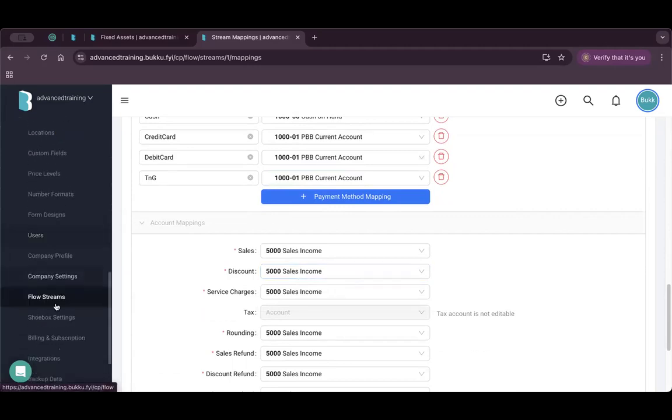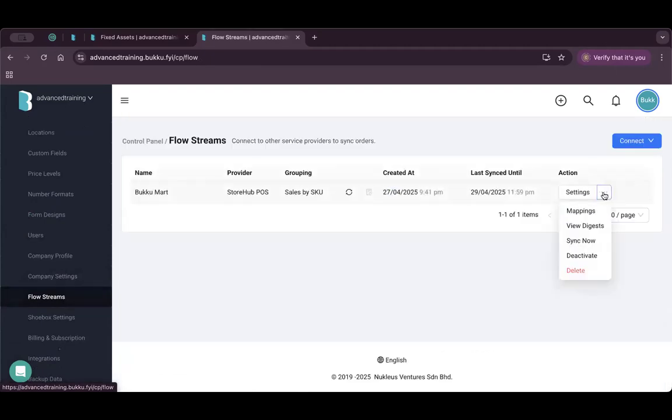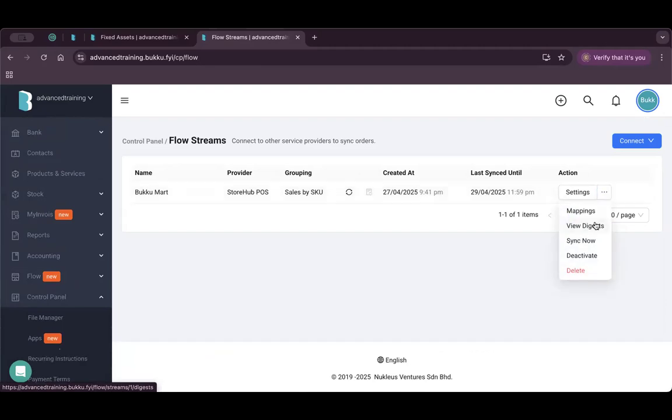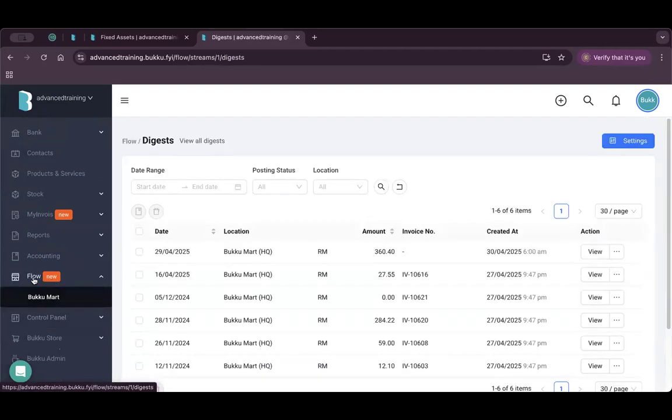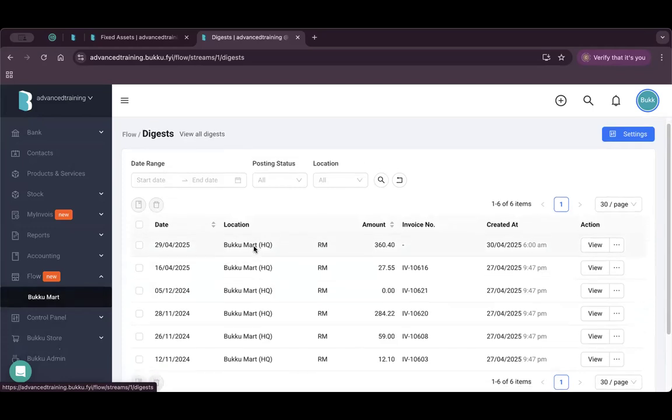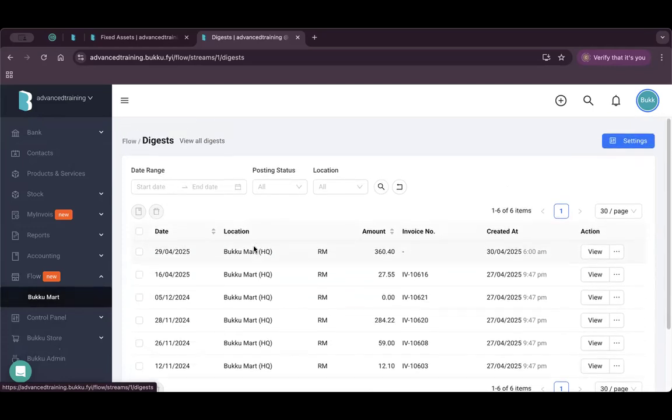So what happens is, you can view digest. But before that, you can view from here, or you can come to Flow Stream and then bookmark. Once you connect, you will see this new module here. So here you can see digest. So actually, what is digest? The system will consolidate all individual orders of the day into a daily sales digest from your connected POS system into Bukku through the Flow module.